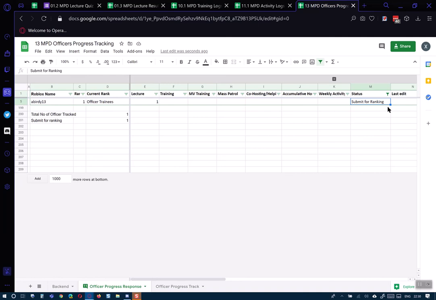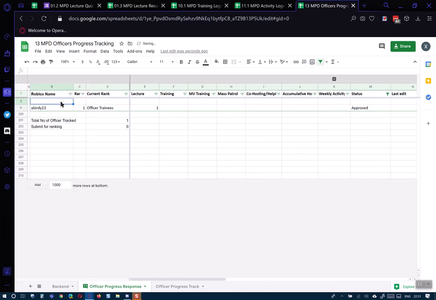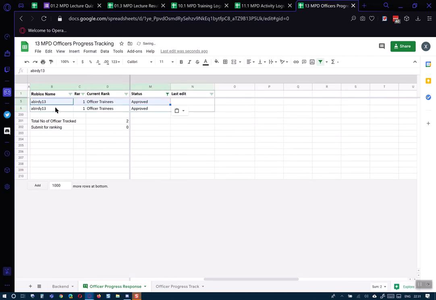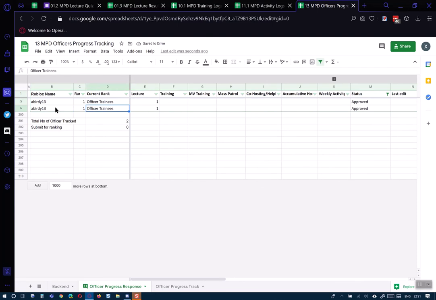After this is done, this is now for the inspector and above. This will need to be put as approved, and then insert above, and then we copy everything. We copy everything here like that, okay? And then we put the new one as the next level, which is now patrol officer, and then delete the progress, and this is now in progress.